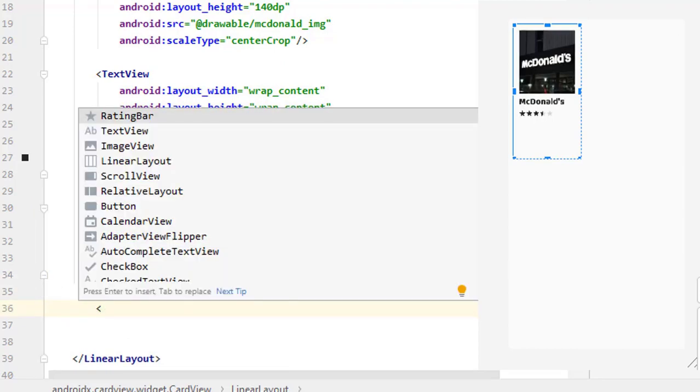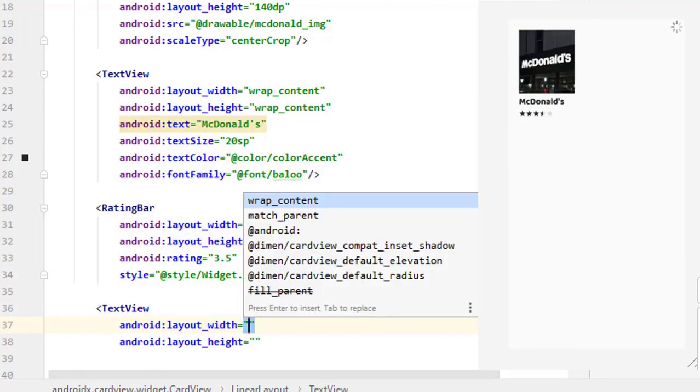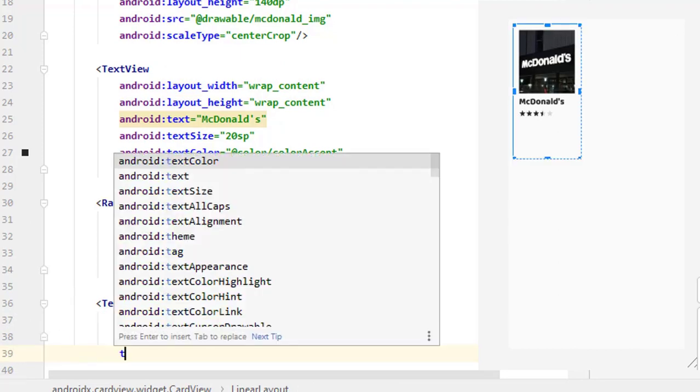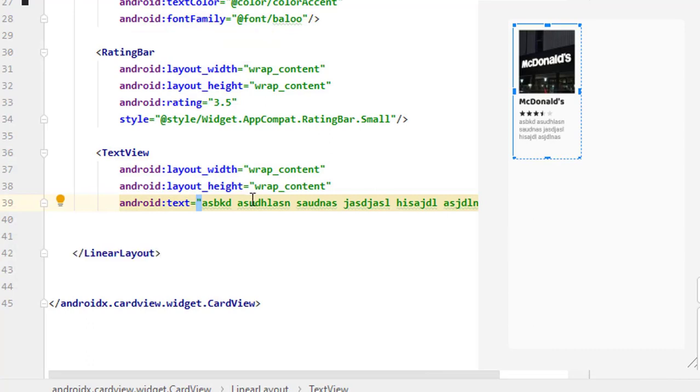After this rating bar we have to define the last thing, which is again a text view, wrap content width and height. Then its text will be, so these are just 3 lines over here, so I just wrote it myself, just for the design purpose, you know. Okay, that's it for the description as well.